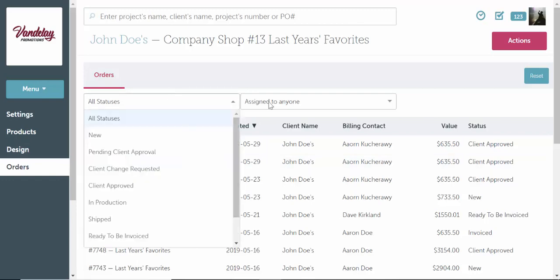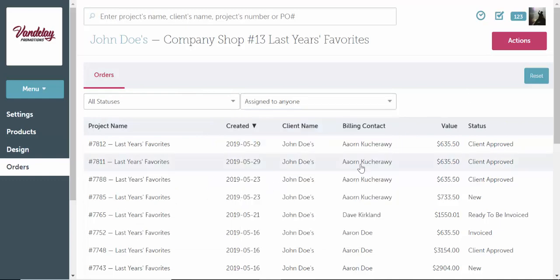I can sort by status. I can sort by who they were assigned to. And you can see the order we just placed is at the very top. At this point, if I want to go and look at that order, I can actually just click on it and it will open up the sales order for me.